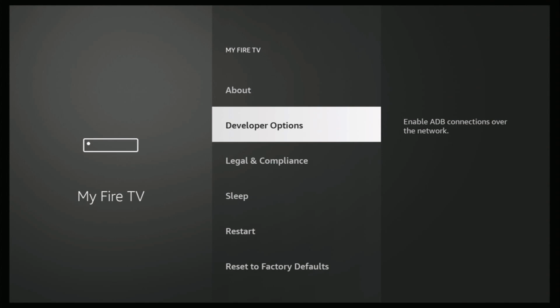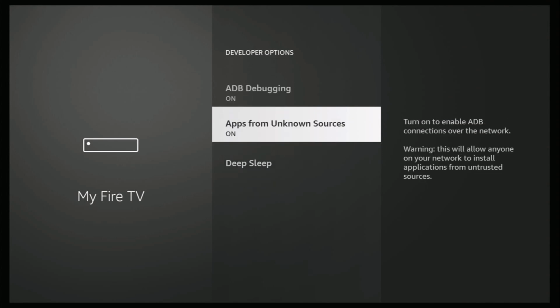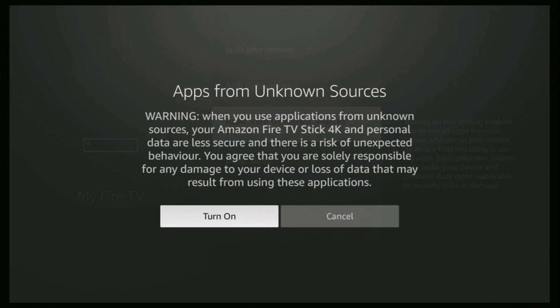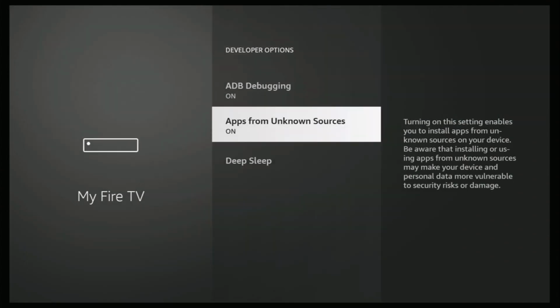Go down to developer options, middle button, and here if you've got apps from unknown sources and it's switched off, then highlight it, middle button on the remote control, middle button again, and that turns it on.